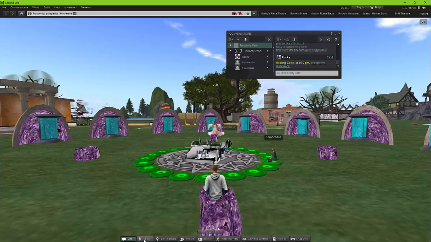So I'll just show you here. You would click on speak, make speak active, and then sound your bell. So I'm turning speak off because I don't want to disturb anyone in the circle here.